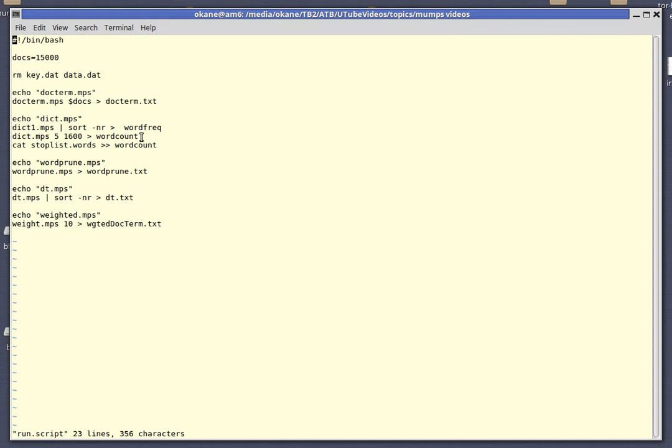Word count is, now we're going to do this automatically. Before, I went in there and eyeballed where the thresholds would be. The thresholds now are passed as parameters, 5 and 1600. Words that occur between 5 and 1600 times will be retained. Words that are outside those limits, less than or greater than, won't be. What goes into word count are the words that are outside the range of 5 to 1600, so low frequency and very high frequency.